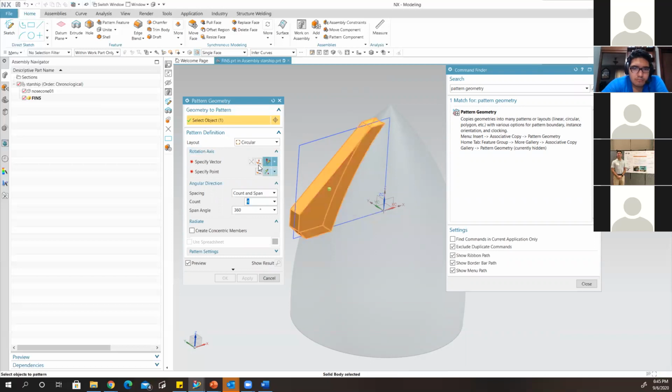Select it, and then under pattern definition, you got several different options. You got a linear pattern, which we're not gonna use, but that's just in case you want to pattern it linearly. In this case, you're just gonna use the circular pattern. Make sure under spacing, it's count and span and not count and pitch. So I'll show you right now what count and pitch is. For demonstration purposes, I'm just gonna select count and pitch.